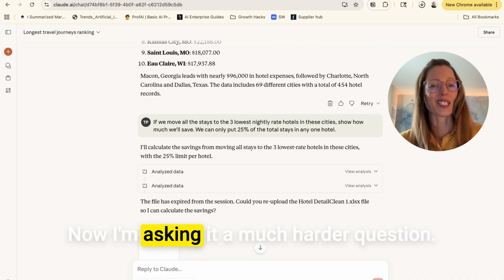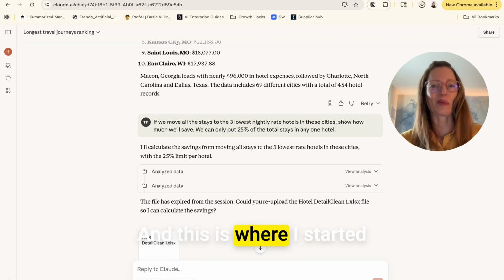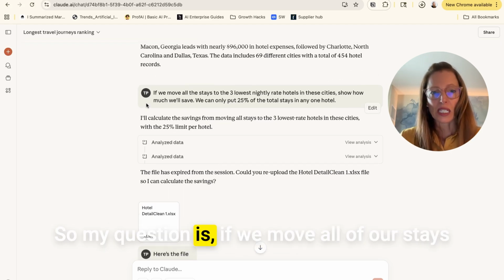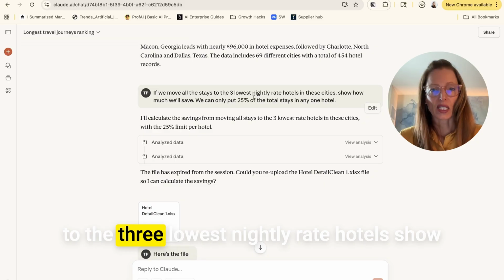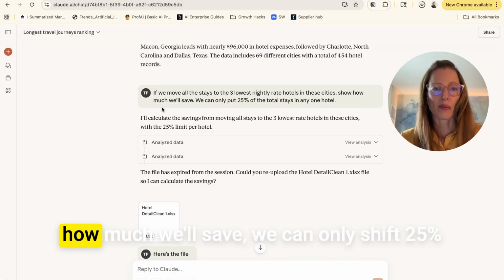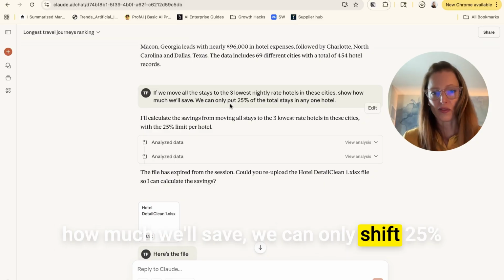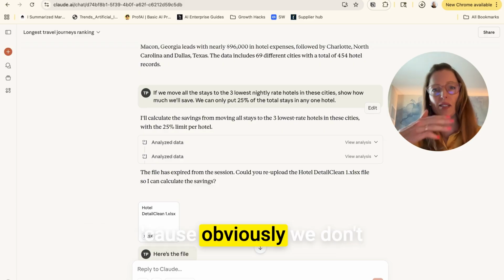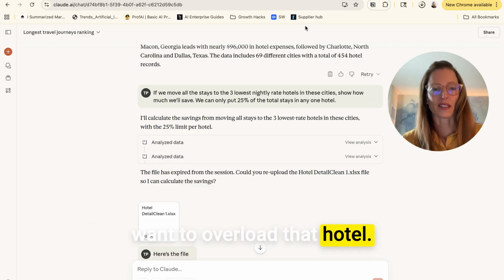Now, I'm asking it a much harder question, and this is where I started to run into a lot of trouble. So my question is, if we move all of our stays to the 3 lowest nightly rate hotels, show how much we'll save. We can only shift 25% of the total stays into any one hotel, because obviously we don't want to overload that hotel.